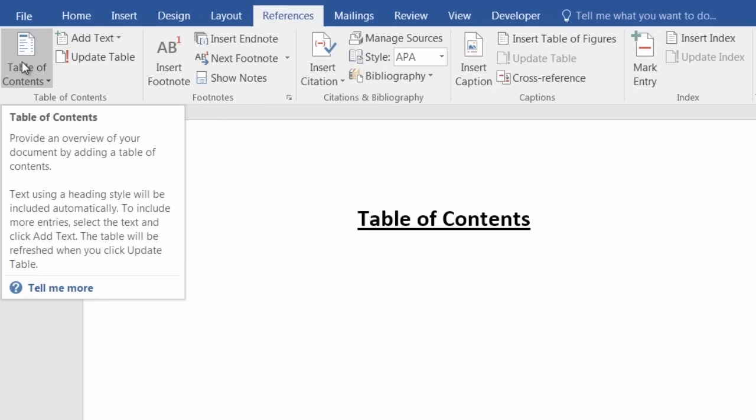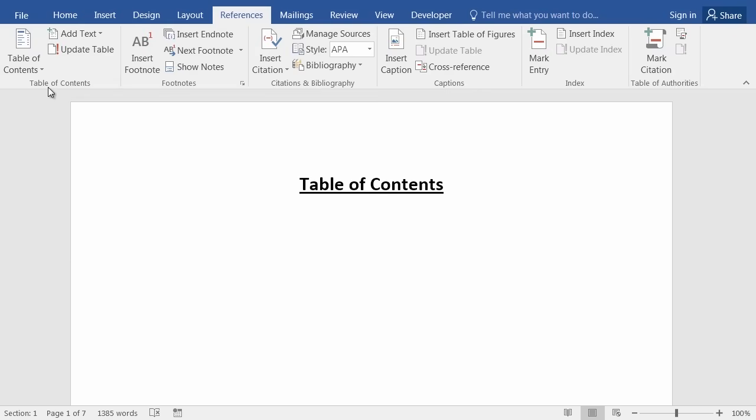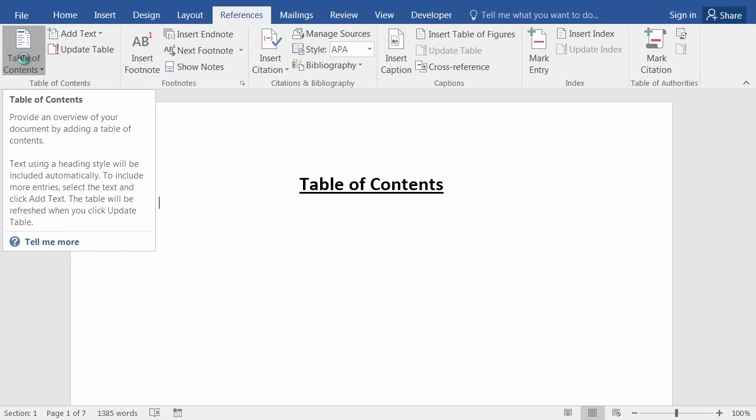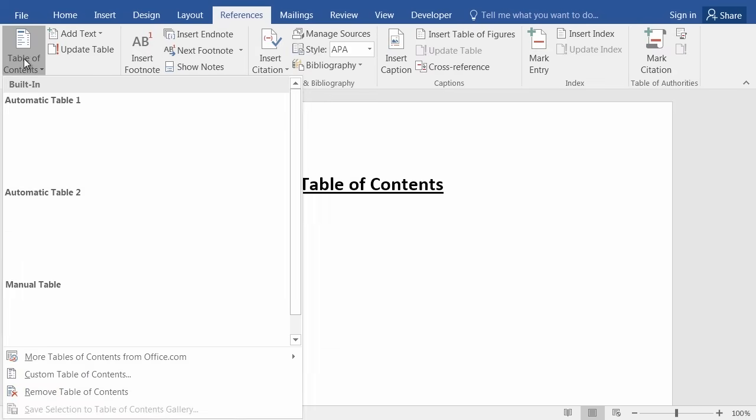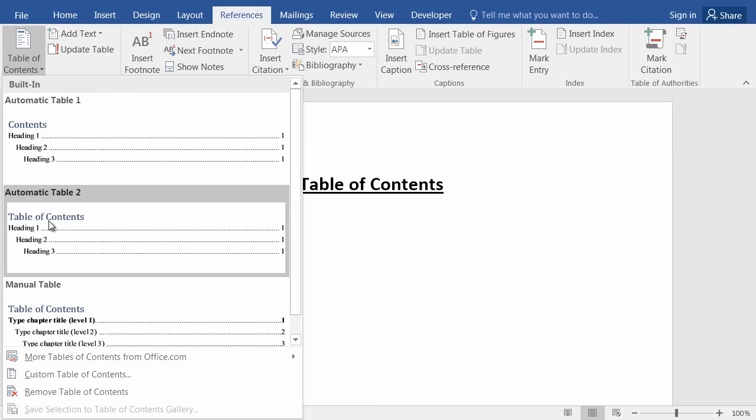So you might want to hover over that and kind of read what it says. You're not going to be able to read it on my screen. But one of the things that it says is text using a heading style will be included automatically. All right, so that's what we're going to do. We're going to take advantage of those heading 1, heading 2, heading 3s. I'm going to click on the button labeled Table of Contents, and I'll see a couple of pre-created ones available right out of the box, Automatic Table 1, Automatic Table 2.